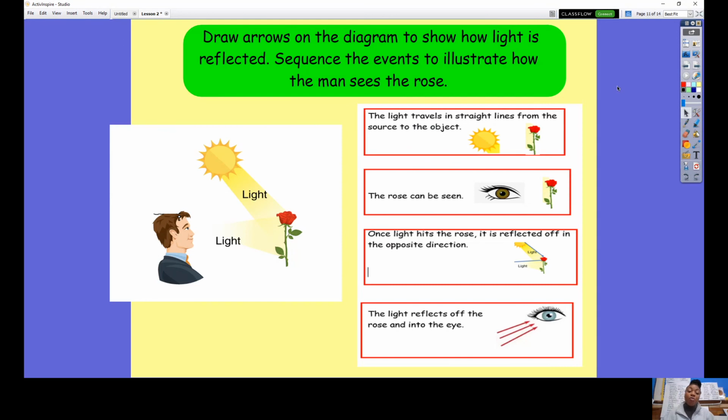This brings me to your first task. Your first task is for this picture here, which you can access on the links. I would like you to draw arrows on this diagram to show how the light is reflected. Where does the light travel from, the source, and how does this person see the rose? So you need to draw arrows to show me how this man sees this rose. Think about where the light starts from, what it hits, and then that object it hits is going to reflect the light into the eyes, and that's how the person is going to see.